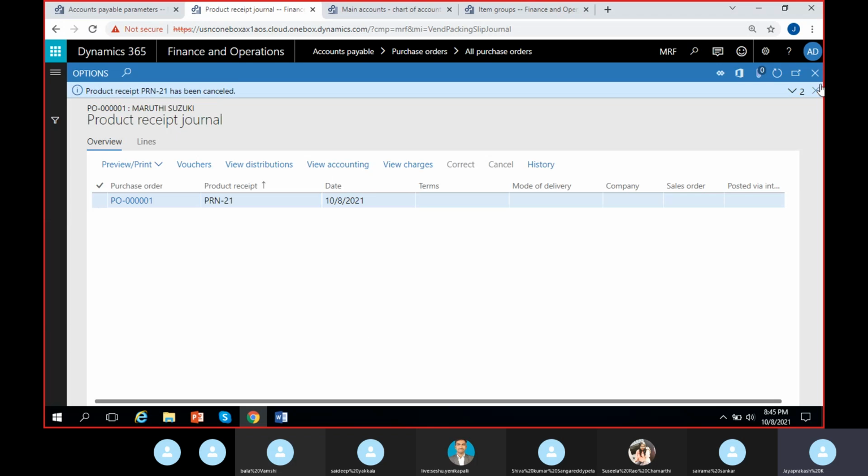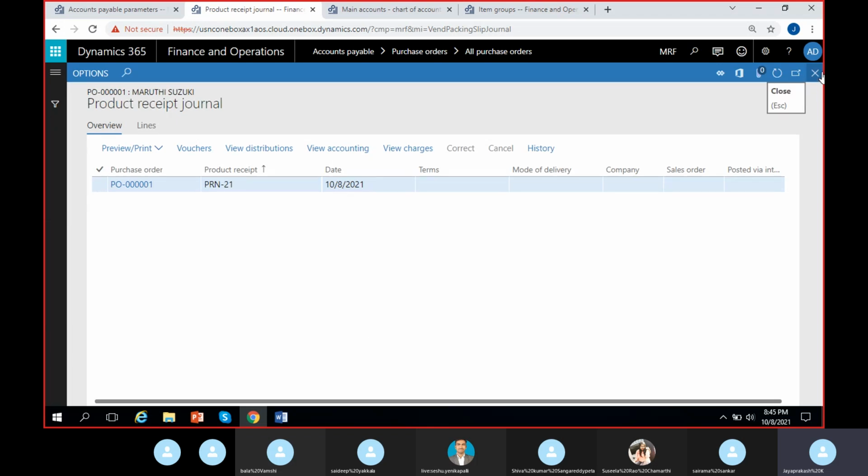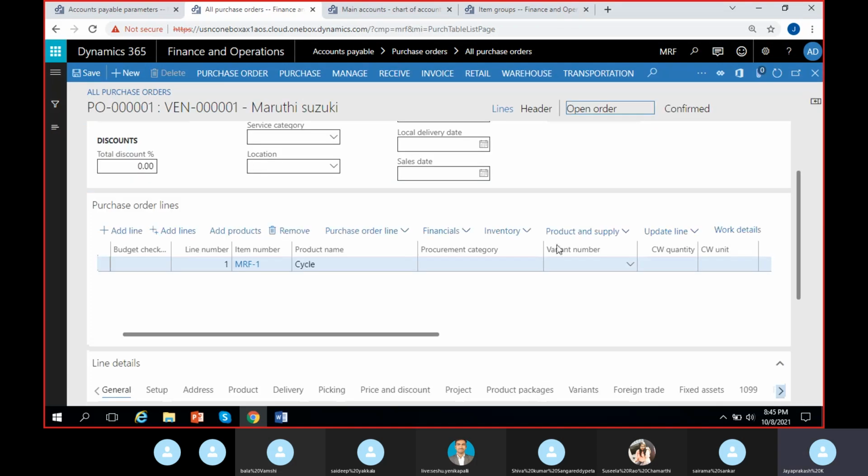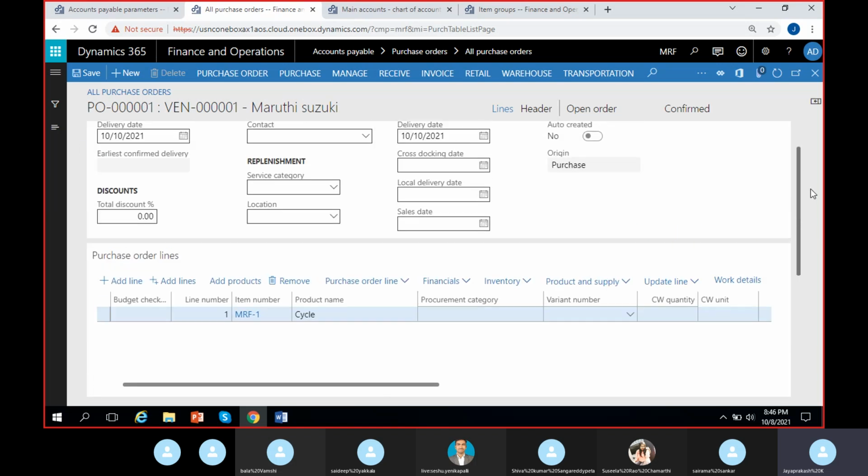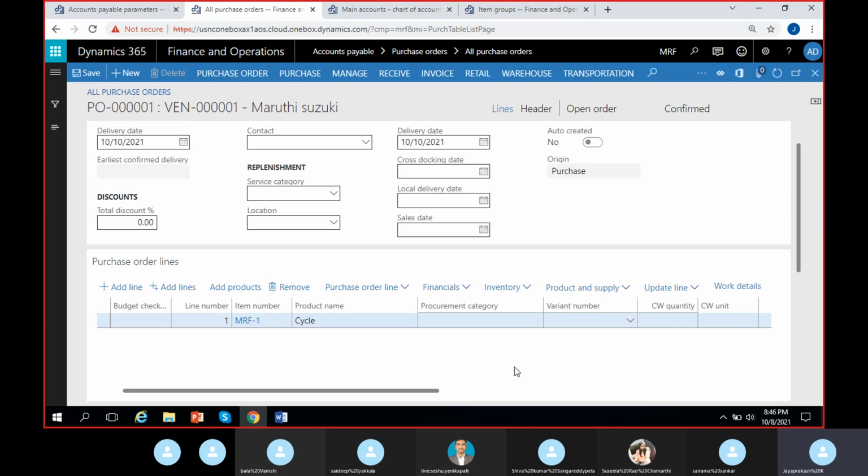So this is cancelled. Now I will do one more product receipt for the same two quantity. Since I have cancelled it, I need to see the order changed. So now it changed back to open order again, since we have cancelled the product receipt. If at all there are situations where we have wrongly done, we can cancel that product receipt, or we can also have the option of correction. I'll show you that correction option tomorrow.